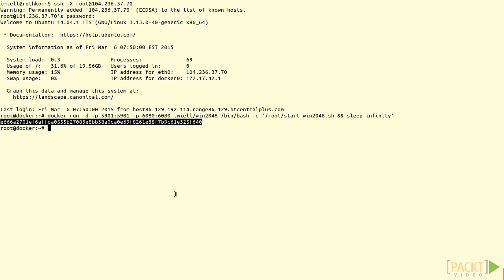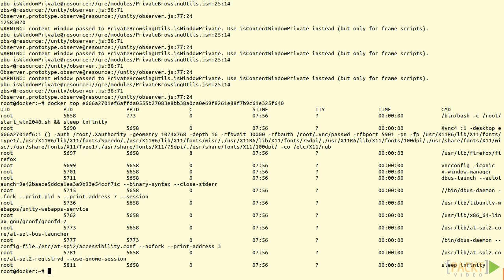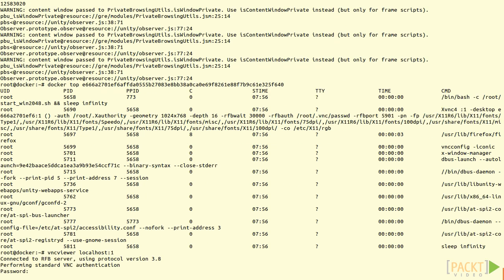If we run docker logs and the ID you noted, we see the output of the container. And if we run docker top and the ID you noted, we can see what's running within it. If you now type vncviewer localhost:1, you should see the game load up in a new window. You will need to type in the password vncpass.